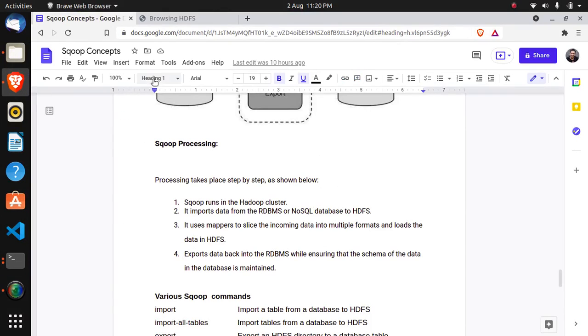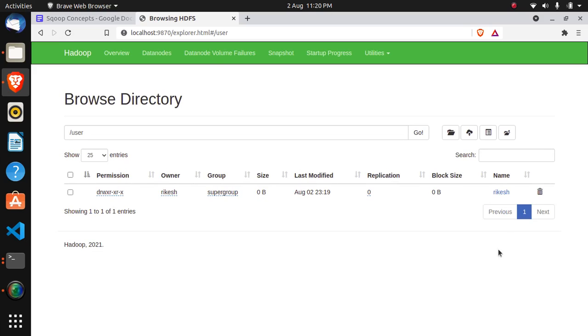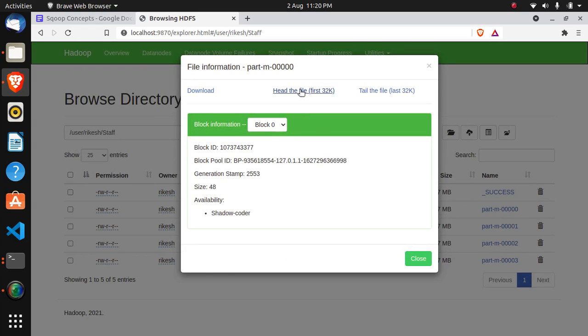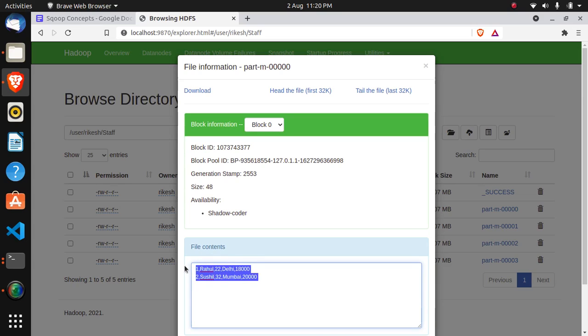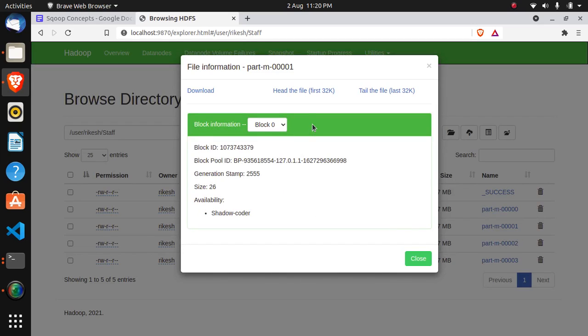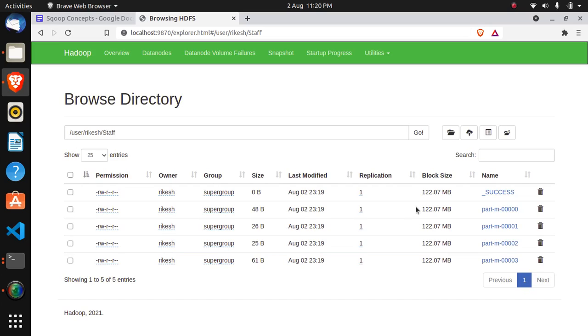I will take a screenshot and show you. In HDFS, in user, inside the user directory, staff is uploaded. It has used four mappers. In four files, it has taken two records in one file, and in another file it has taken another two records, and one record in another. So like that it has taken all the records from that table.